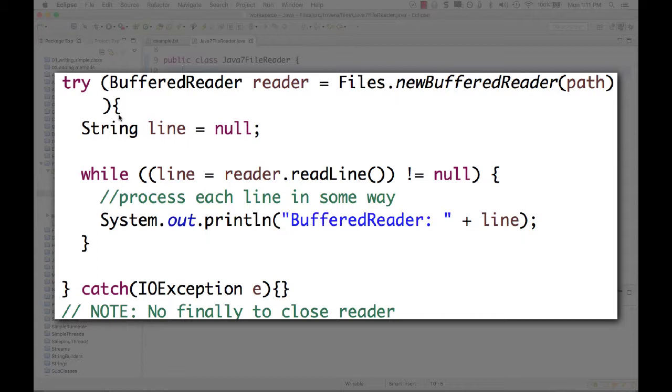the open curly brace. Now, we're going to start off, have a String line, which is null originally. Now, notice what we're going to do. We're going to now, in a while loop, say line equals reader.readLine, which reads one line of text from the buffered reader. And we're going to verify at the same time that it is not equal to null.